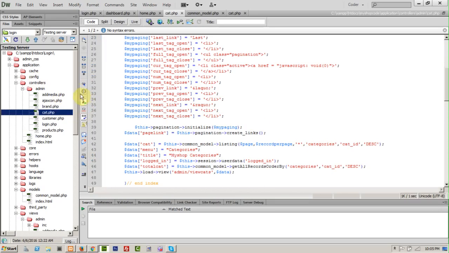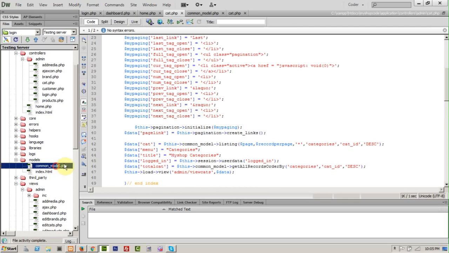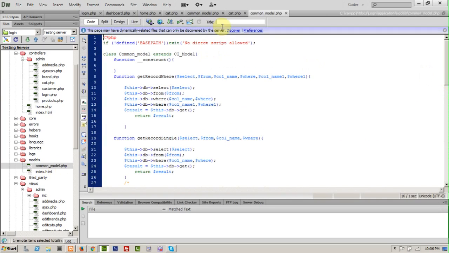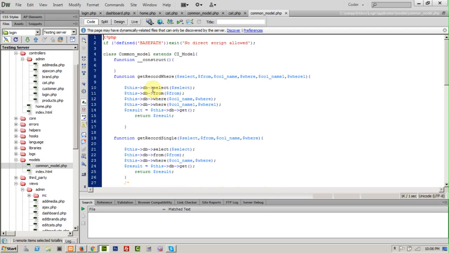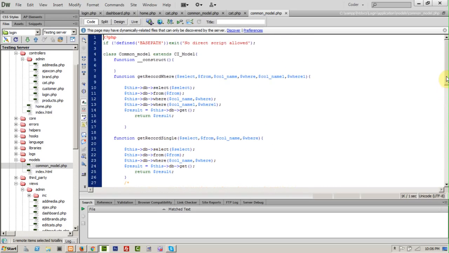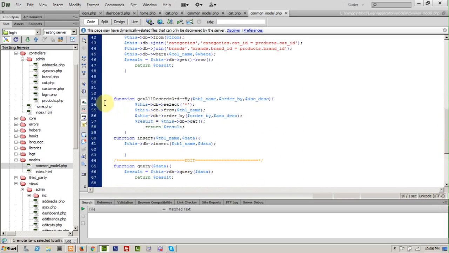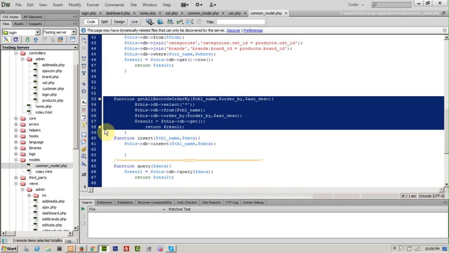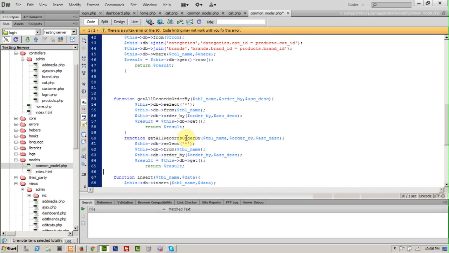So let's first create a method in a model, common model, and we will get record order by. So let's get record single, and let's modify this function and paste it, listing.